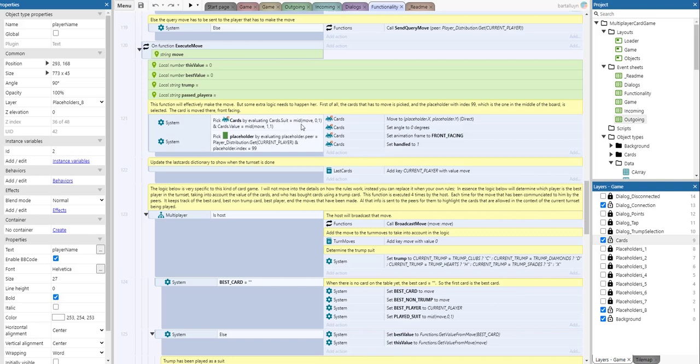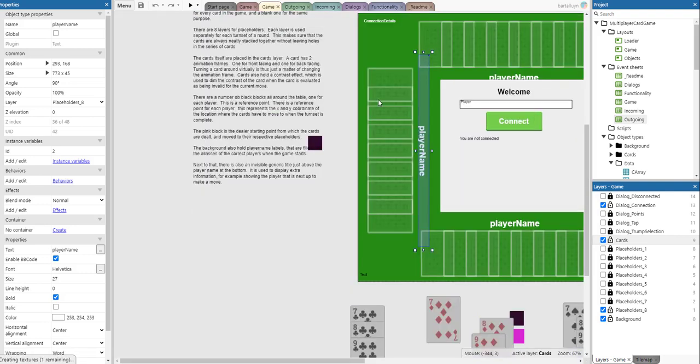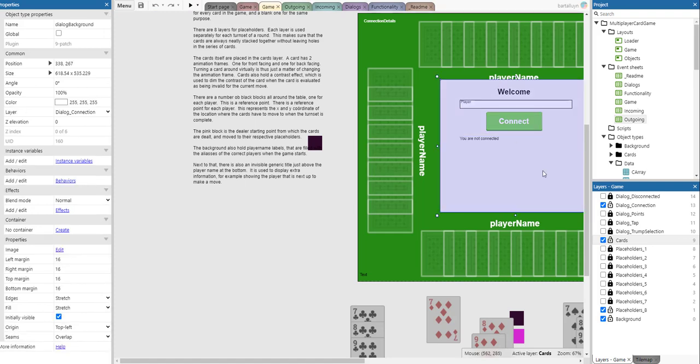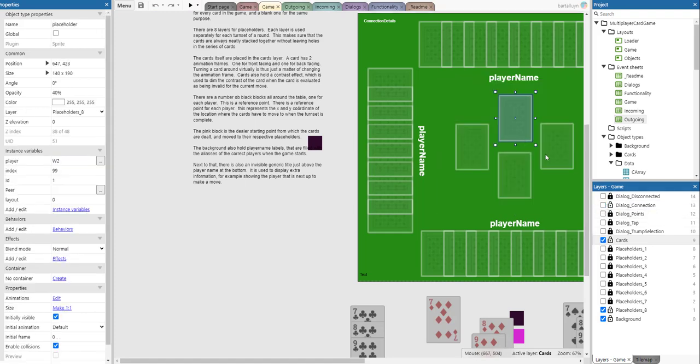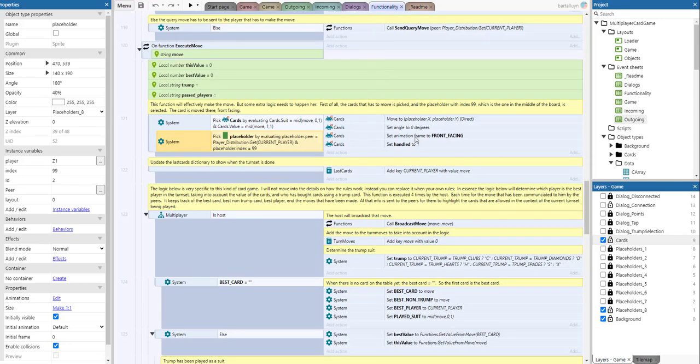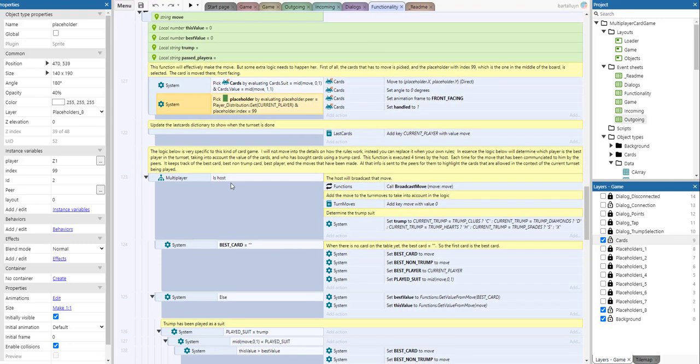We pick the correct card with the move, and the move parameter is a concatenation of the suit and the value. For example, the move that has been made is H7, the 7 of hearts. So we pick the 7 of hearts and we pick the 99 placeholder, which is the placeholder in the middle here. Right now, it's hidden. One of these ones are the 99s. So that's what's been done here. We use the last card dictionary to show when the turn set is done.